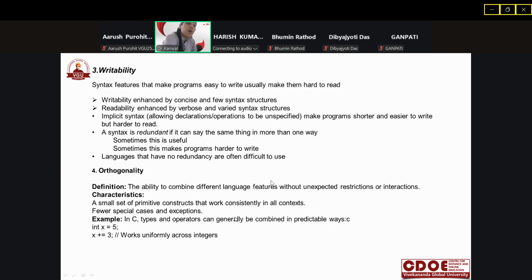Next, we have orthogonality. What is the meaning of orthogonality? It is the ability to combine different language features without unexpected restrictions or interactions. So we can easily combine two language features together without creating restrictions. The characteristic of orthogonality is a small set of primitive constructs that work consistently in all contexts, in all situations, in all problems.